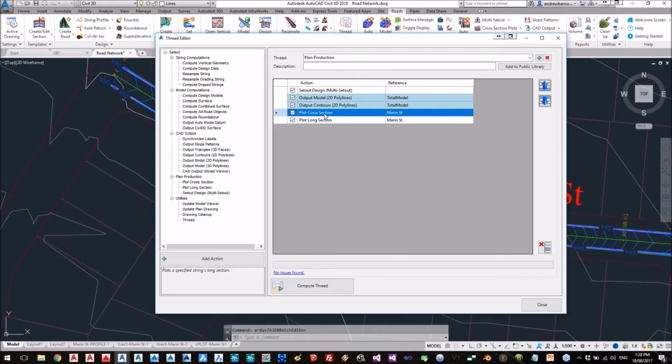So that's basically it. I've told the software, when you run the thread, update my set-out, output the 2D polylines for the design, output the contours, and update the cross sections and the long sections. Now, just another thing worth mentioning, you're probably aware of the drawing cleanup command.